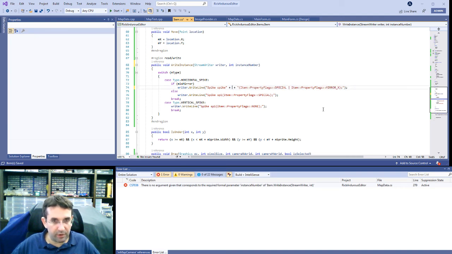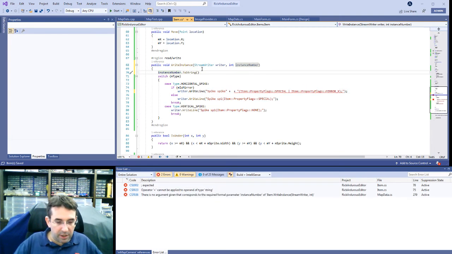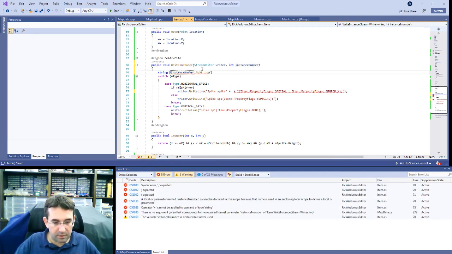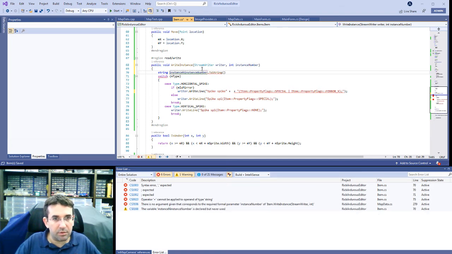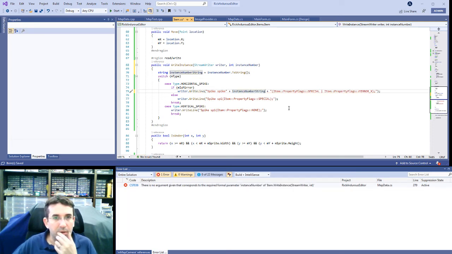Actually, I can stringify just one time because I will need it everywhere. String instance number, or do I need it? Yeah, I can stringify here. Or I can just put, actually, yes, it depends on the type. Yeah, that's okay, can do that.